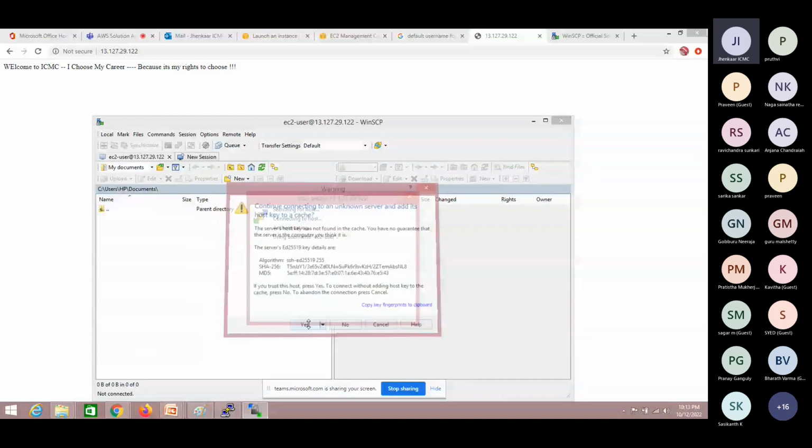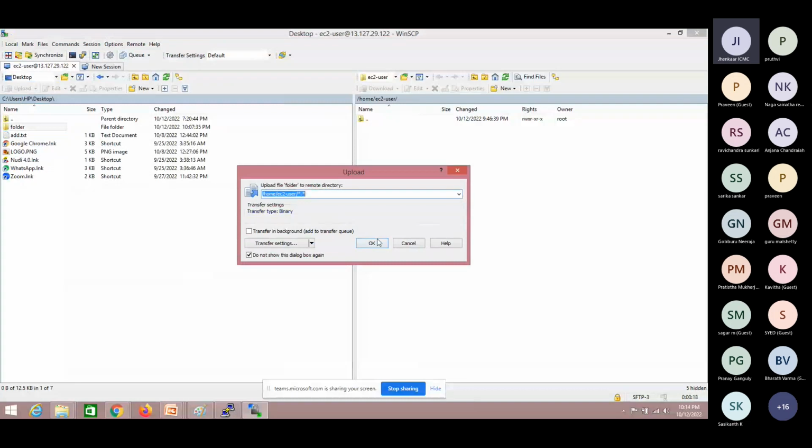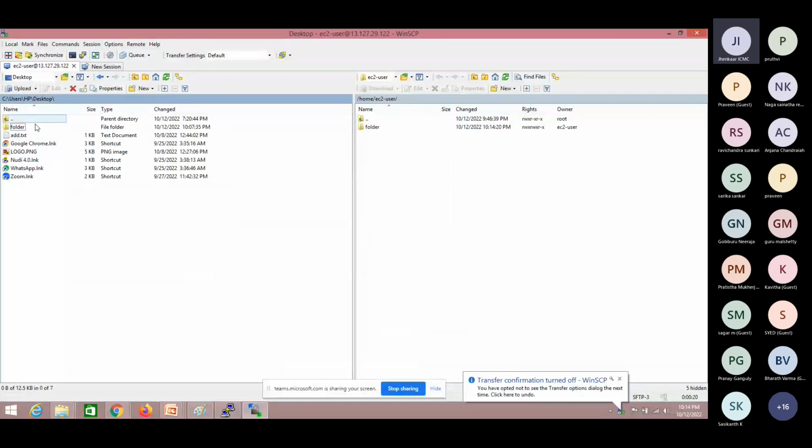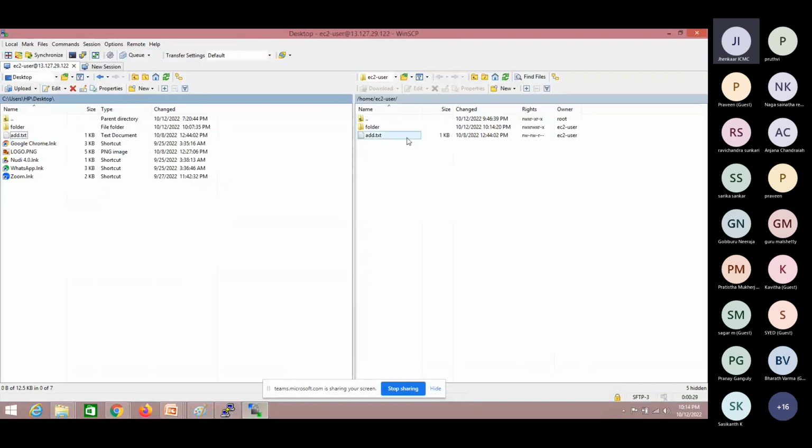Okay. See, this is your remote machine. Guys, please understand, this is your Linux machine and this is your local machine. I can see my desktop and the folder I have created. You just drag and drop it. Or you can just right click and click on upload also. Similarly, if you want to download any file from the remote location to your local machine, vice versa, you can do that. It is just simple.